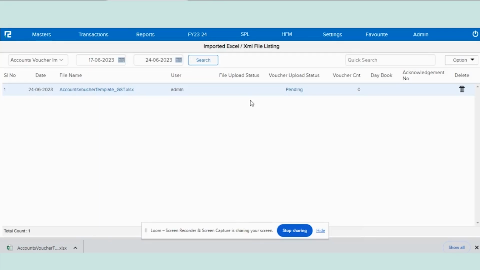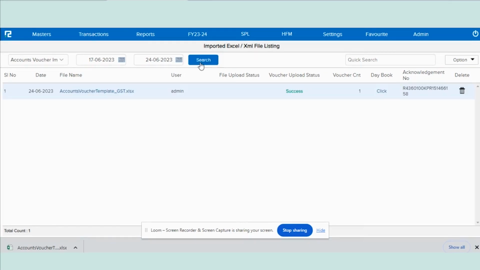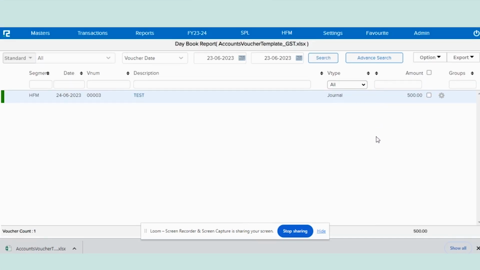Once the file gets uploaded, you will be redirected to the import listing page. The upload status can be checked from there. On successful voucher posting, the status will be shown as success. Click to view the posted vouchers listings on Daybook.